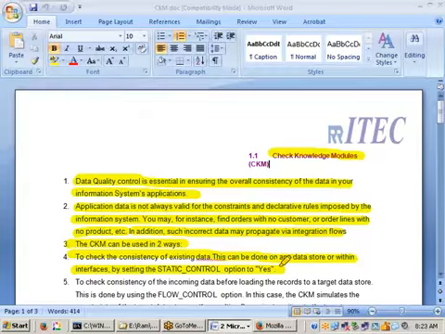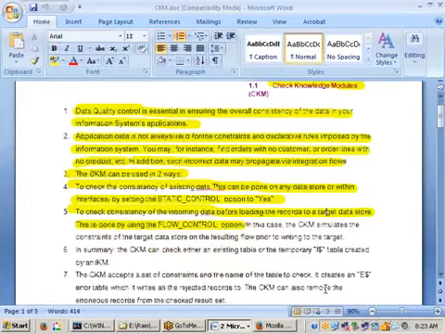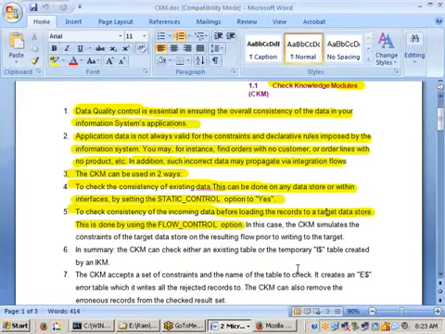Static control option. Now, to check the consistency of the incoming data before loading the records to the target data store, this is done by using what, sir? Flow control option. That means whenever I am loading the data, how is the loading happening, sir? First, whatever source data is available comes to the $I table. The $I table is our flow table, our integration table.